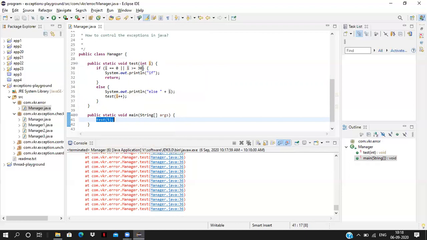5 greater than or equal to 30? 30 is the higher value, 5 is the lower value. So the condition 5 greater than 30 is false, and it won't come here. It will go to the else condition. In the else, the i value is printing as 5.